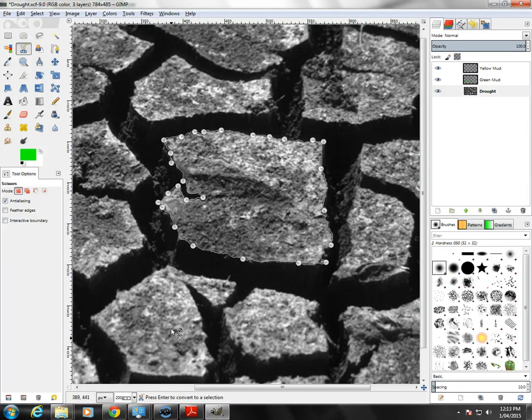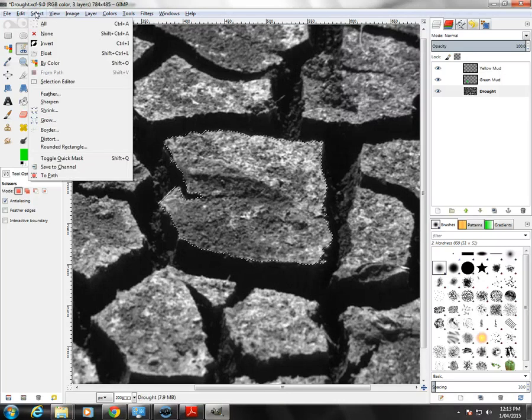What we need to do then, it says down the bottom, and every time I move the mouse it disappears. It says press enter to convert to a selection. You press enter and it does that. You can adjust the edges a little bit if you like. Alright.